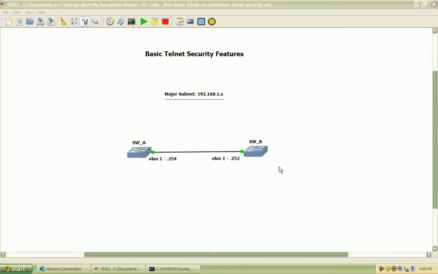This is not functional. I just want to show the audience that we've got switched virtual interfaces set up on each one of these switches in the major subnet of 192.168.1.0 network. Switch A is assigned the IP address of 254 in the last octet, and switch B is 253. These are set up purely for management purposes so that I can telnet into the switches and have access to them remotely.